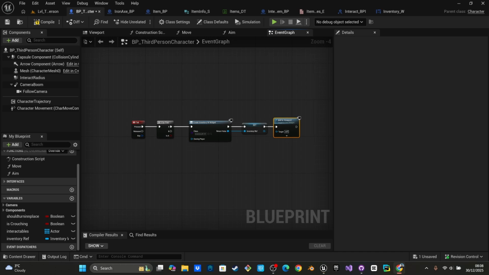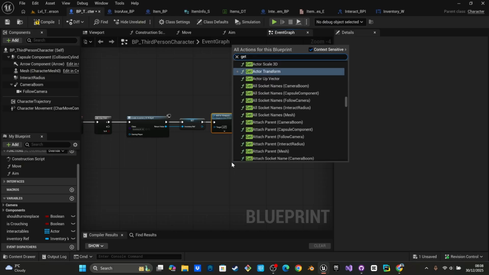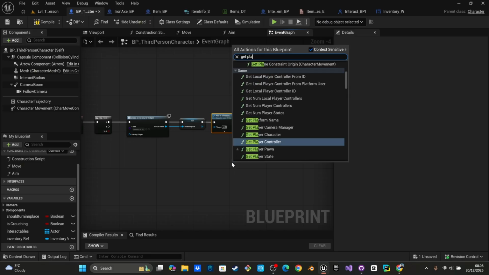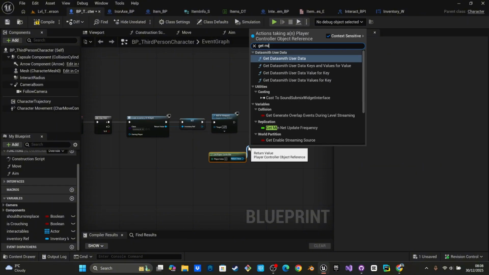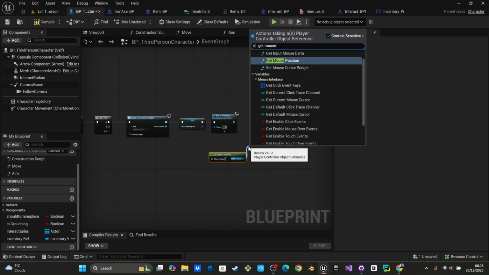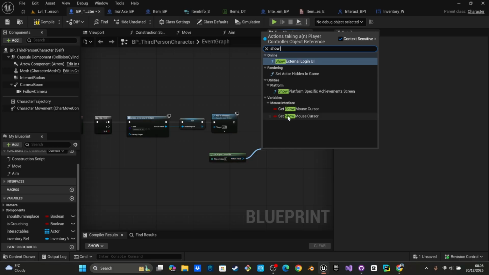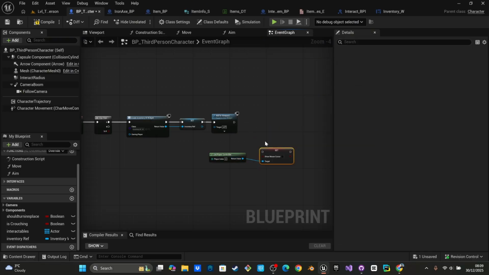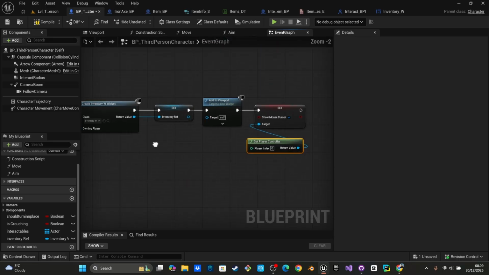Now after adding this, we need to also get the mouse into the screen as well. So we can get the player controller, and we are going to get Set Show Mouse Cursor. This will make sure that the mouse appears on the screen, and we have to check this.